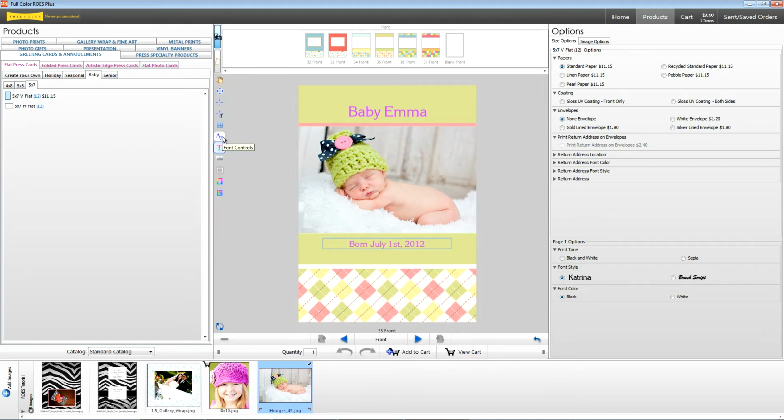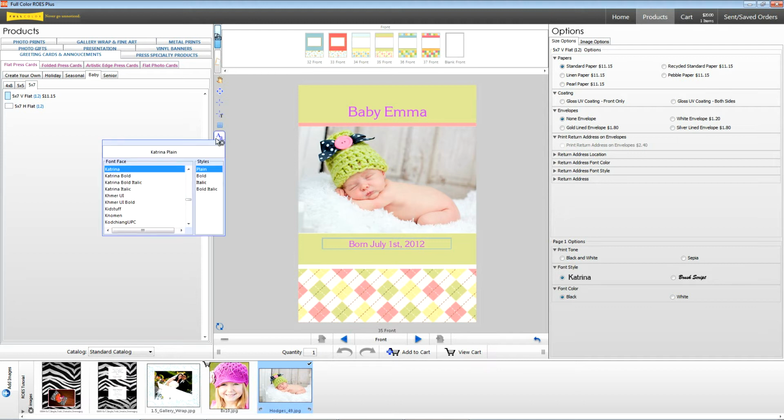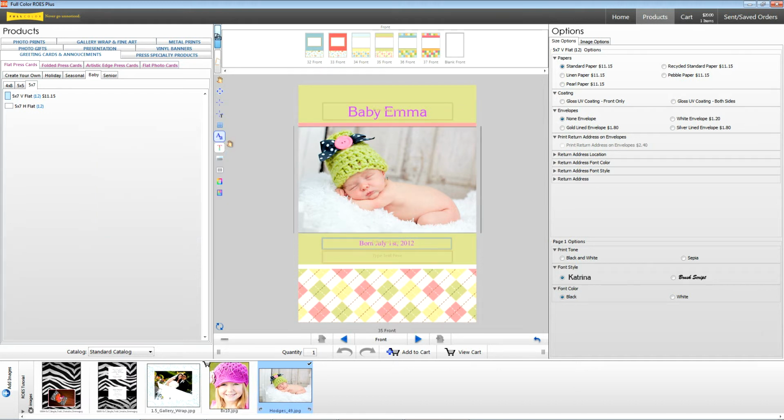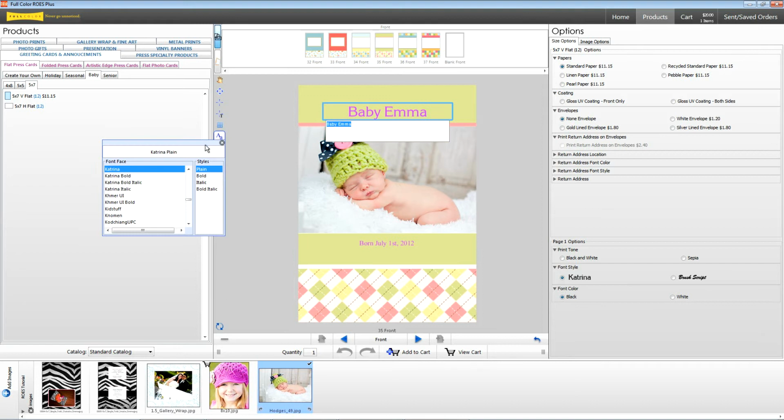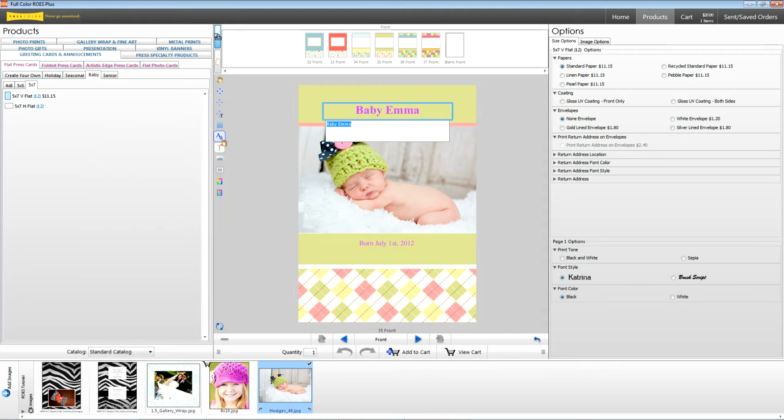Next, we want to change our font. Use the Font Control tool to load any font from your computer. And again, be sure to choose the Edit tool to edit any text node that you'd like. To move your text nodes around, choose the Edit tool and click on the bottom middle anchor to move your text.